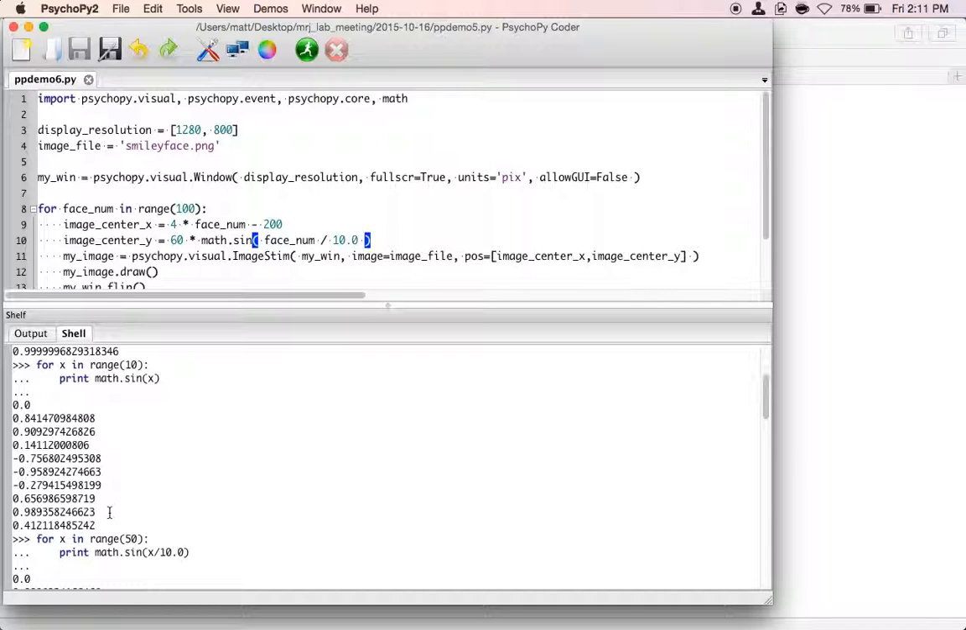The point is, everybody see how you can factor math calculations into your coordinates? Now, one other thing, I'm not sure if Josh went over this. Anybody know the reason I put x divided by 10.0 as opposed to x divided by 10?